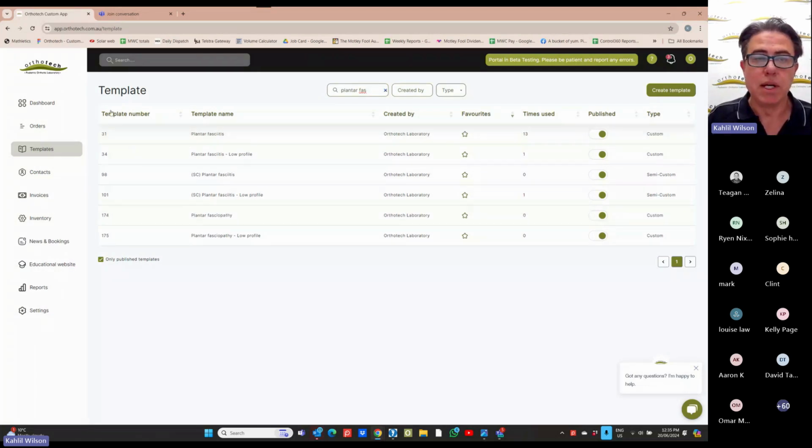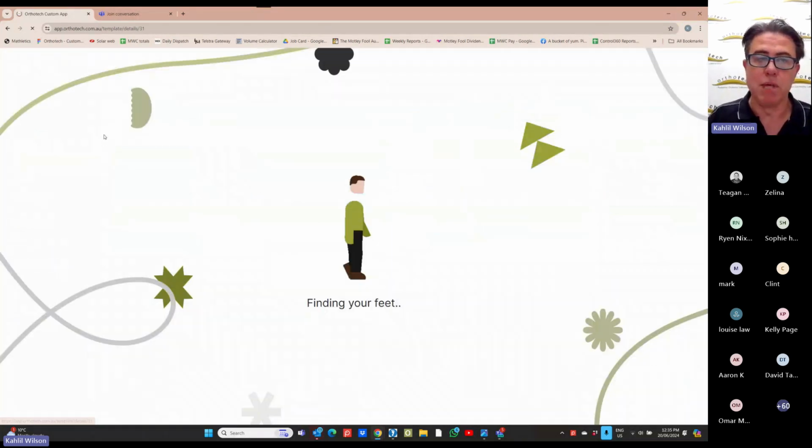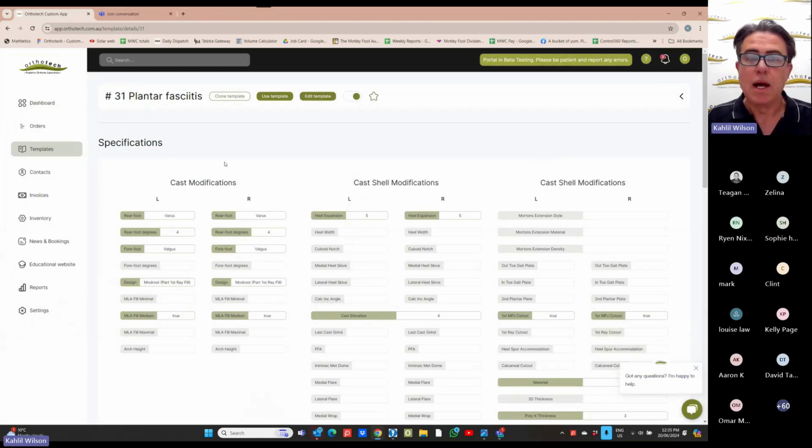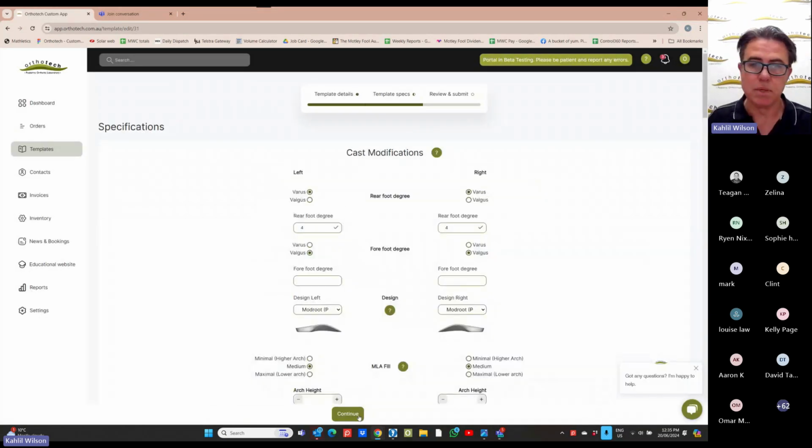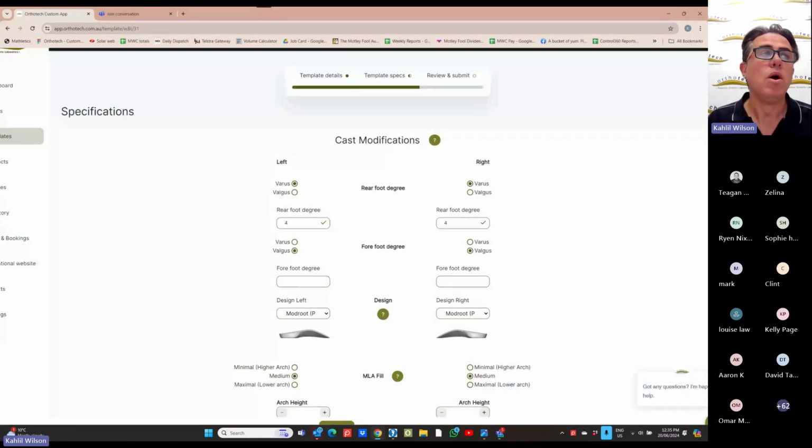In order to use the templates, it's just a matter of clicking on the template number. In my portal, I can edit it. You guys can't edit it. You can use it or clone it, but I'm going to edit it because it just gets me into that prescription a little bit faster. I'm going to answer all the questions at the end, if that's okay. So write your questions down or post them here, and I'll jump on them at the end after I finish the last condition.